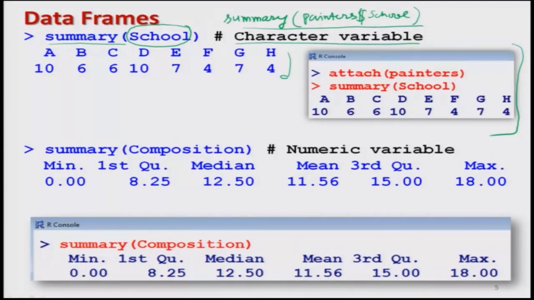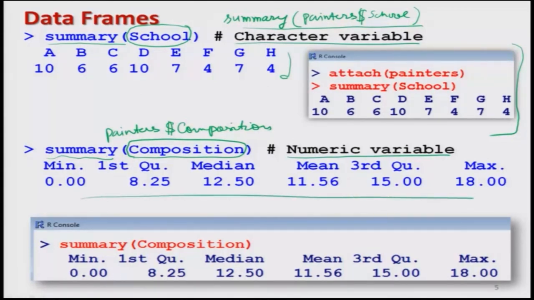This example uses a character variable. Similarly, let me take another example, which is a numeric variable, for example composition. Now I am not writing painters dollar composition, but directly using the variable name composition. I operate the summary function directly over this variable, and I get the same information: the minimum value, first quartile, median, mean, third quartile and maximum. This is the screenshot over here. So, why not do it over the R console and see what we obtain.